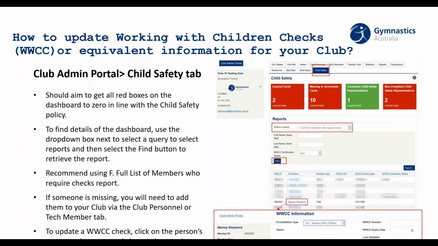If you'd like to find some details about anything on those dashboards, please use the select a query function drop-down list and select the find button to retrieve the report. If you're looking for all members who require checks in your club, as I know that some working with children checks get issued much earlier than when they expire, I'd recommend using the report F, full list of members who require checks report.